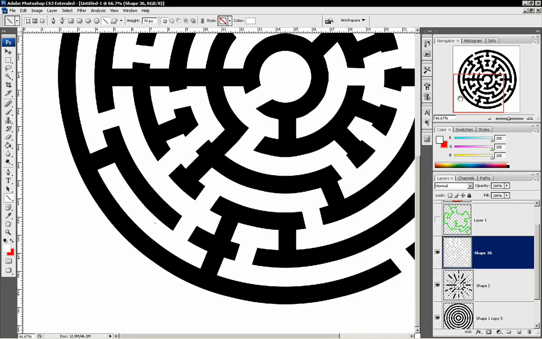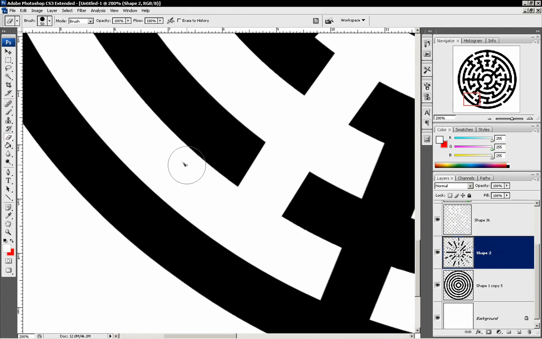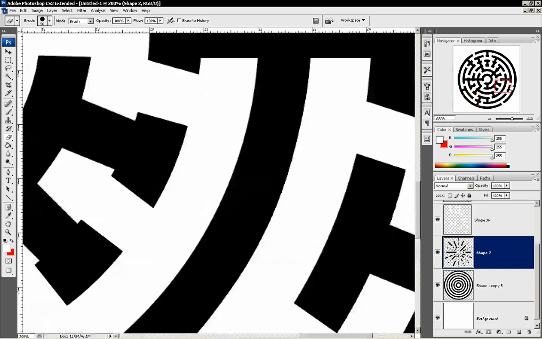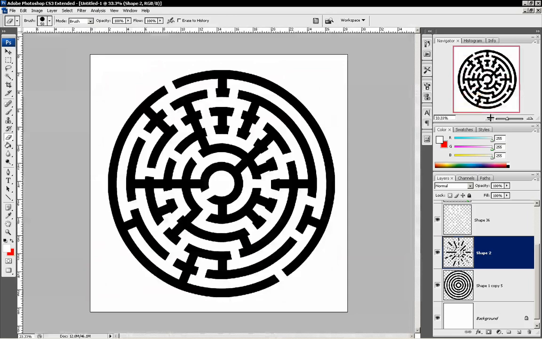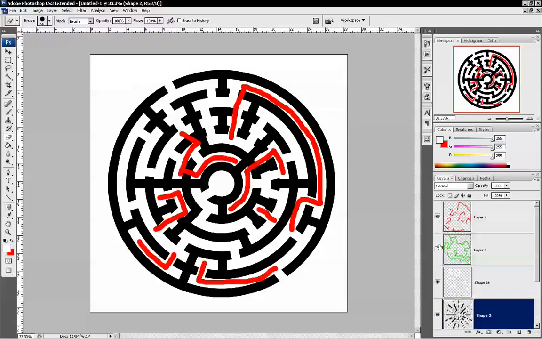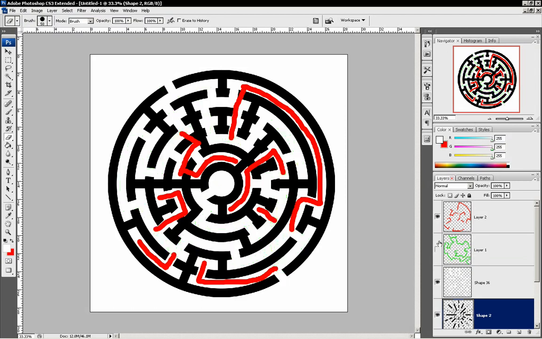And we also want to go through and make sure that there are no areas with some leftover spots showing up, like this one. Go ahead and remove that. And just go around. And you also want to double check and make sure that all of your pathways have a way through, unless you want to create a maze that is not completable.